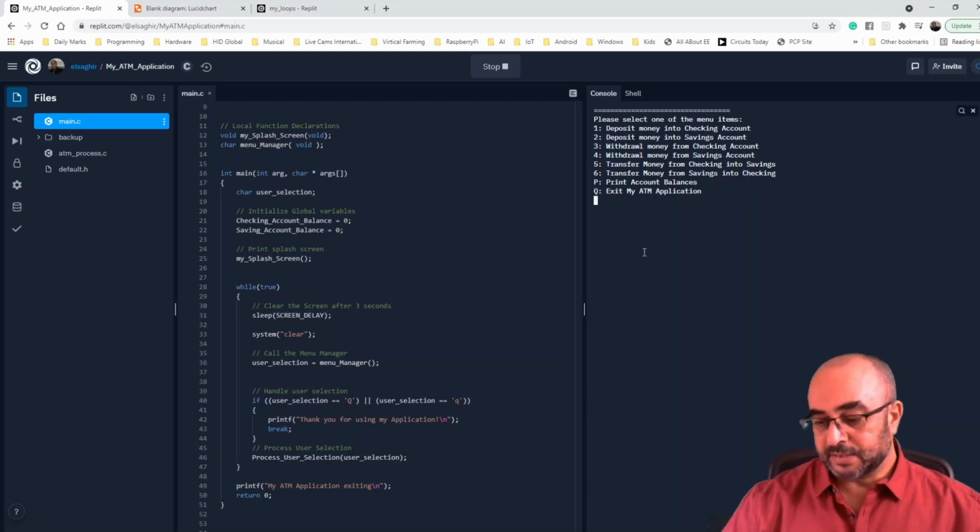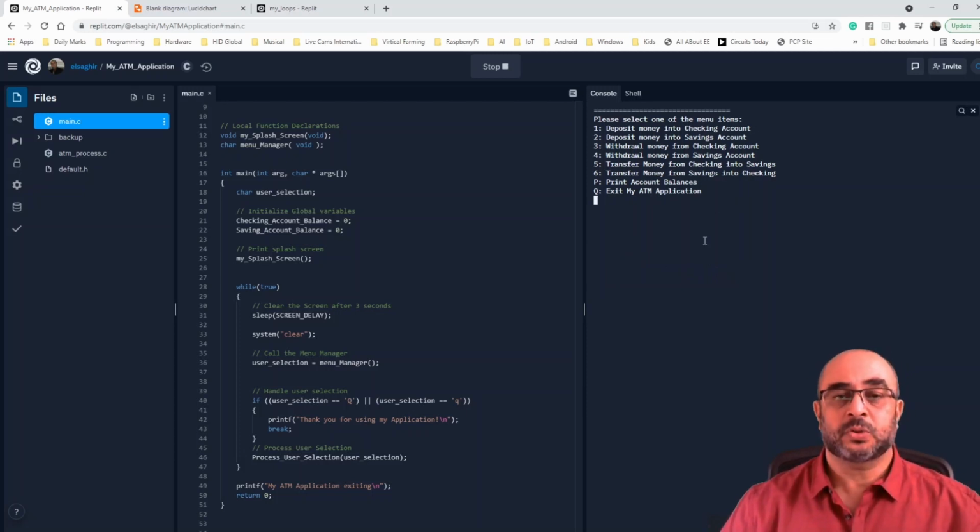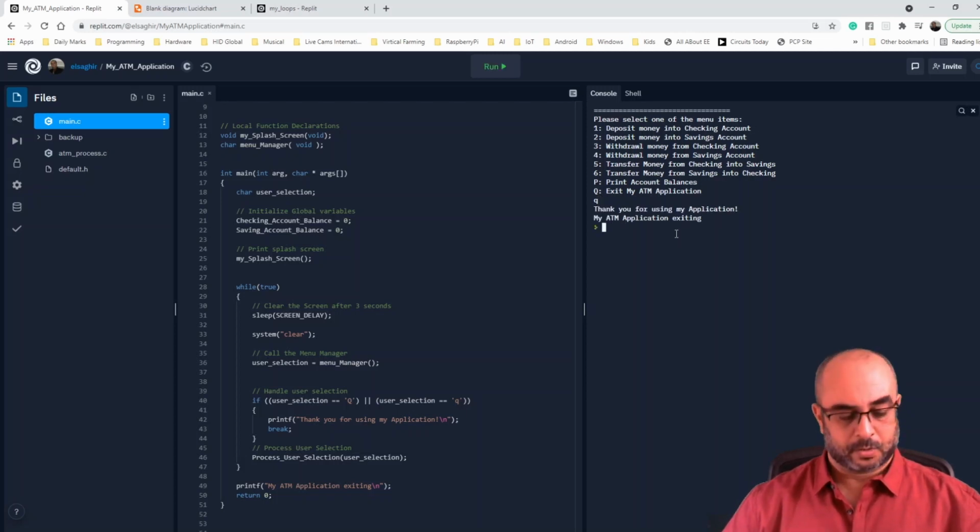Okay, if I press P, now I can see my print, I can see my values, and then it disappears. I go back to the main menu. So many ways you can do it. This is one way I like to do it on my own. If I press Q, I don't need anything else. I should be quitting. Good.